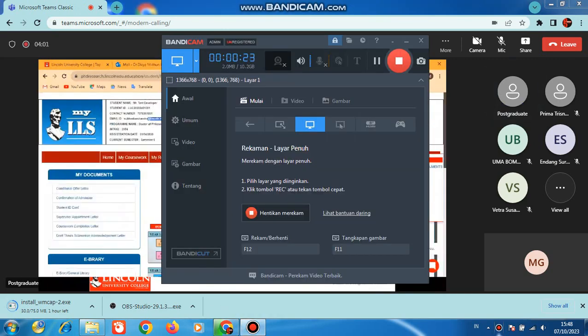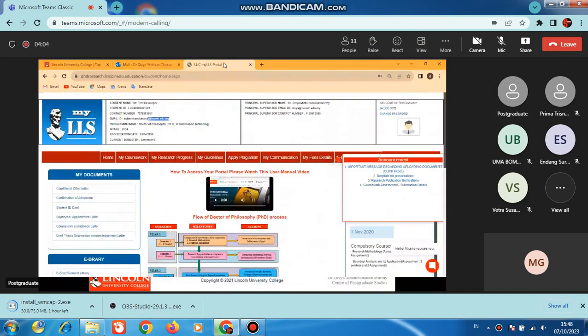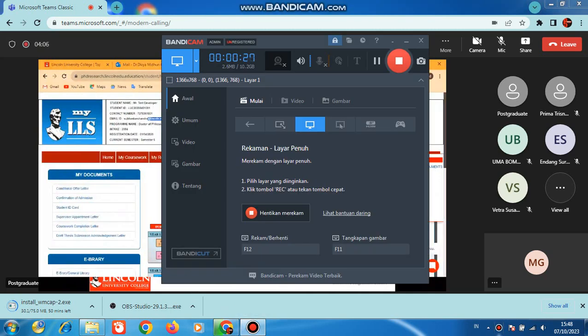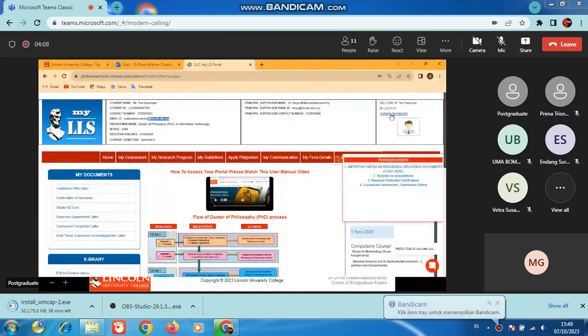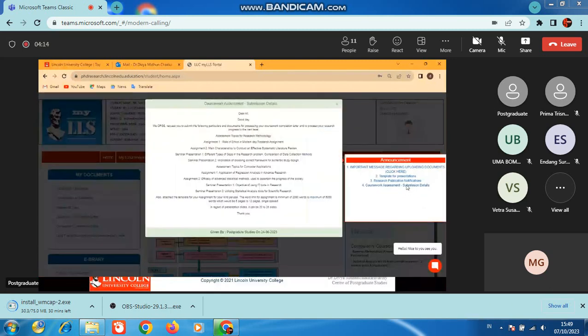So once your supervisor gets allocated, your supervisor details will be available here. Here's a change password logout option. Here's an announcement where you could find out your orientation details. As I said, this is the coursework assessment submission details, the assessment topics for research methodology.